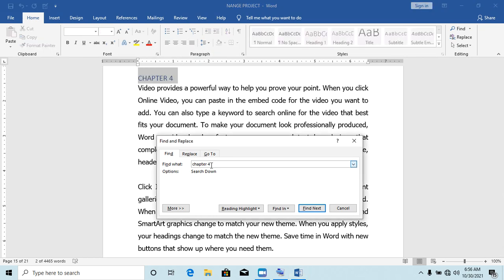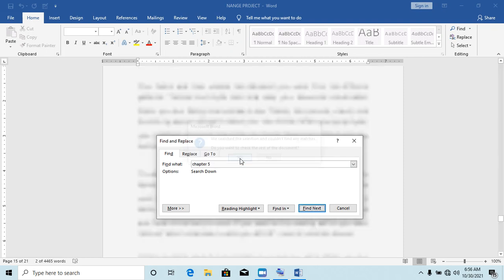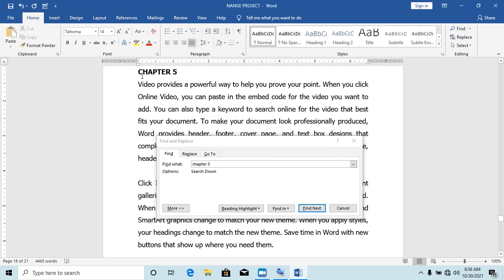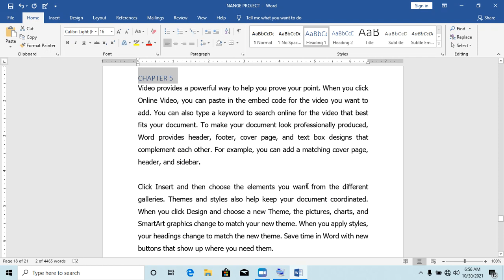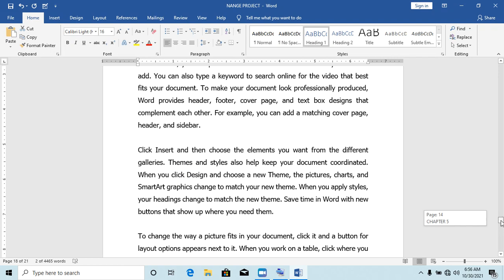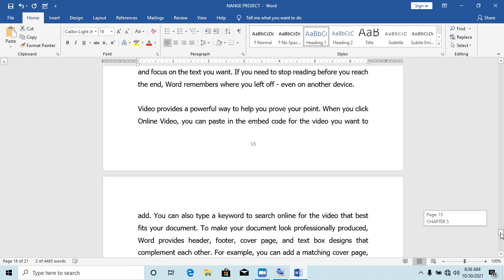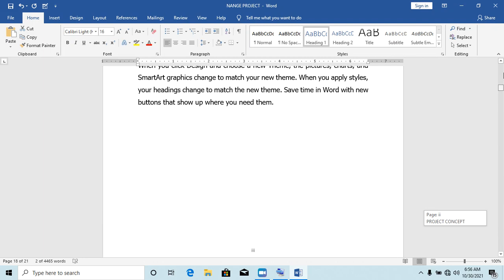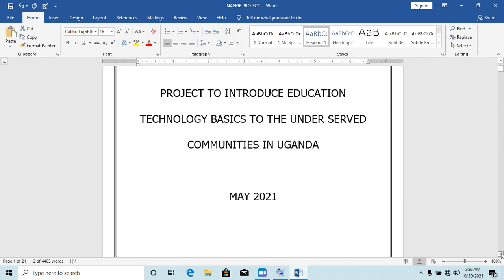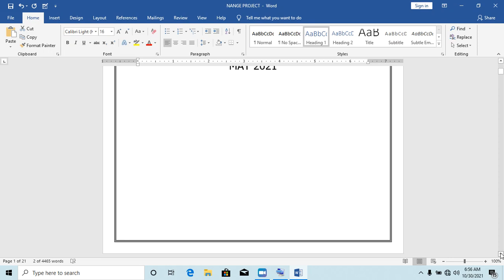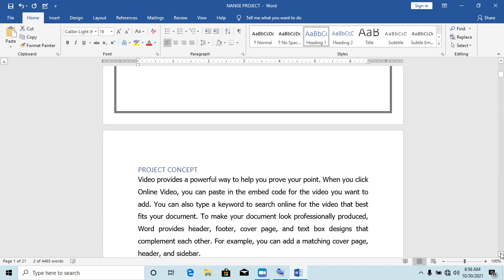And we have chapter 5. I'll choose chapter 5 next. Yes. So it takes me to chapter 5. Then I'll select this and then click on heading 1. Now every heading in my document has been identified. Now I'll scroll back to the beginning of my document and then look for that area where I want my table of contents to be inserted.